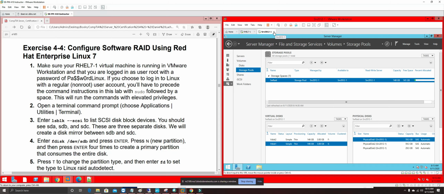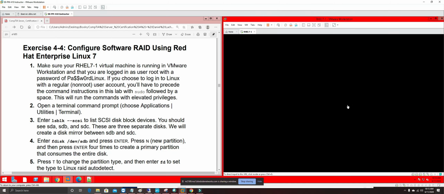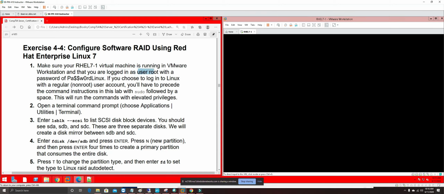I'm going to close that because I'm not using that right now. Going back to my Red Hat Linux. Make sure your Red Hat 7.1 machine is running in your VMware Workstation and that you are logged in as user root. Again, root. With a password of password Linux. If you choose to log into the Linux with a regular non-root user account, you have to precede the commands in this lab with sudo, followed by a space. This will run the commands with elevated privileges.